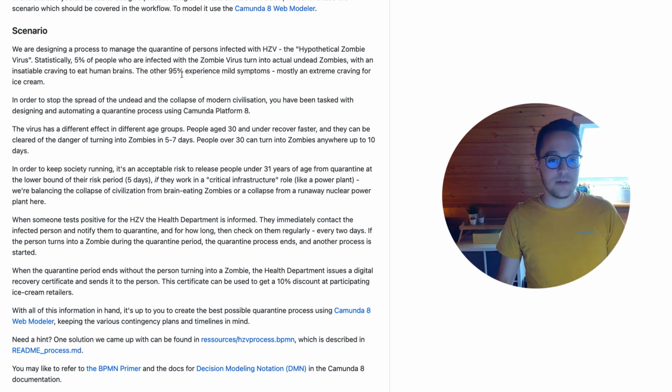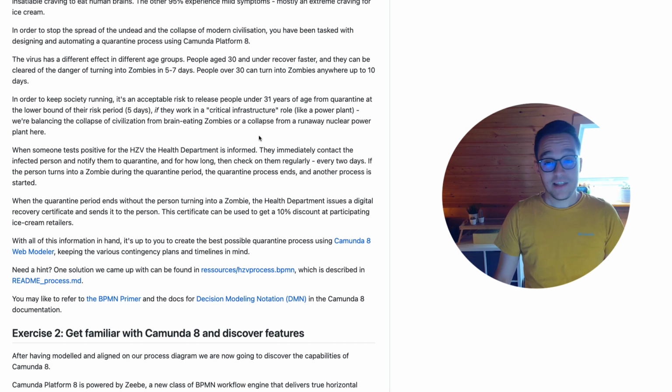The other 95% experience rather mild symptoms and have an extreme craving for ice cream. So that's good for the ice cream industry. So instead of buying toilet paper and getting all the other things like oil, and so on and so forth, ice cream will be sold out like always. Better than toilet paper, at least from what I can say.